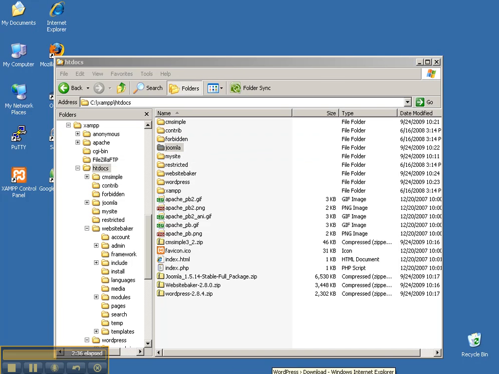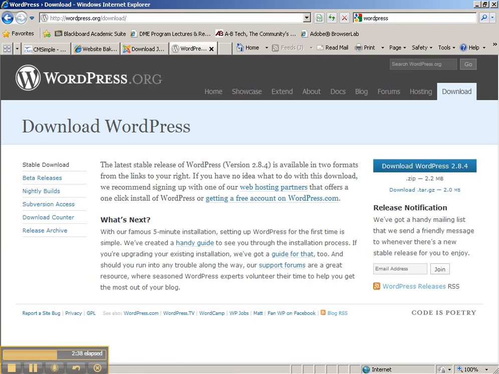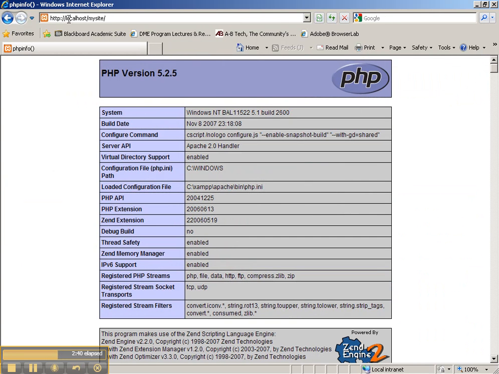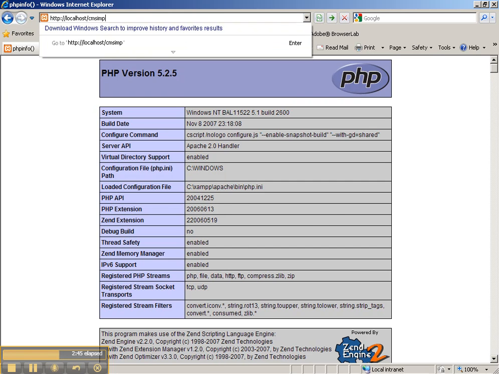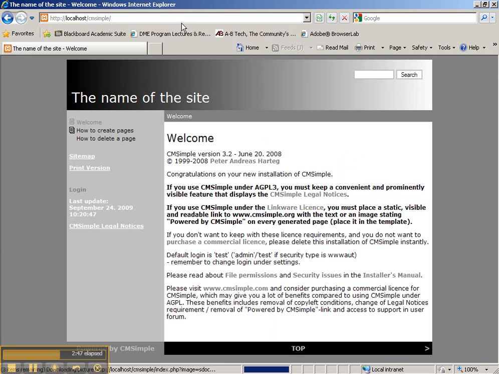If we go to a particular site, let me go to, oh, here it is, PHP info. I know that localhost is where it's at. I do CM Simple and hit enter, and you'll see it's already installed. That's what I love about CM Simple, is that you don't have to install it. All you have to do is put the files on your server, and it runs with a flat file database, meaning that you don't have to do anything else. So let's go to the next one.